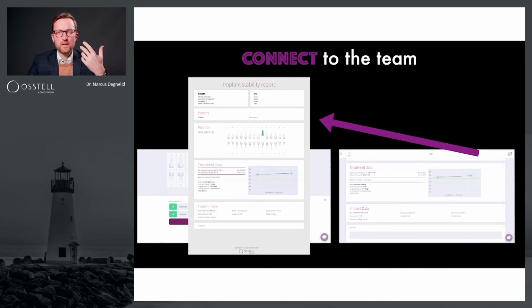And this is really something that they enjoy because it's so much clearer when we're working together with the patient.